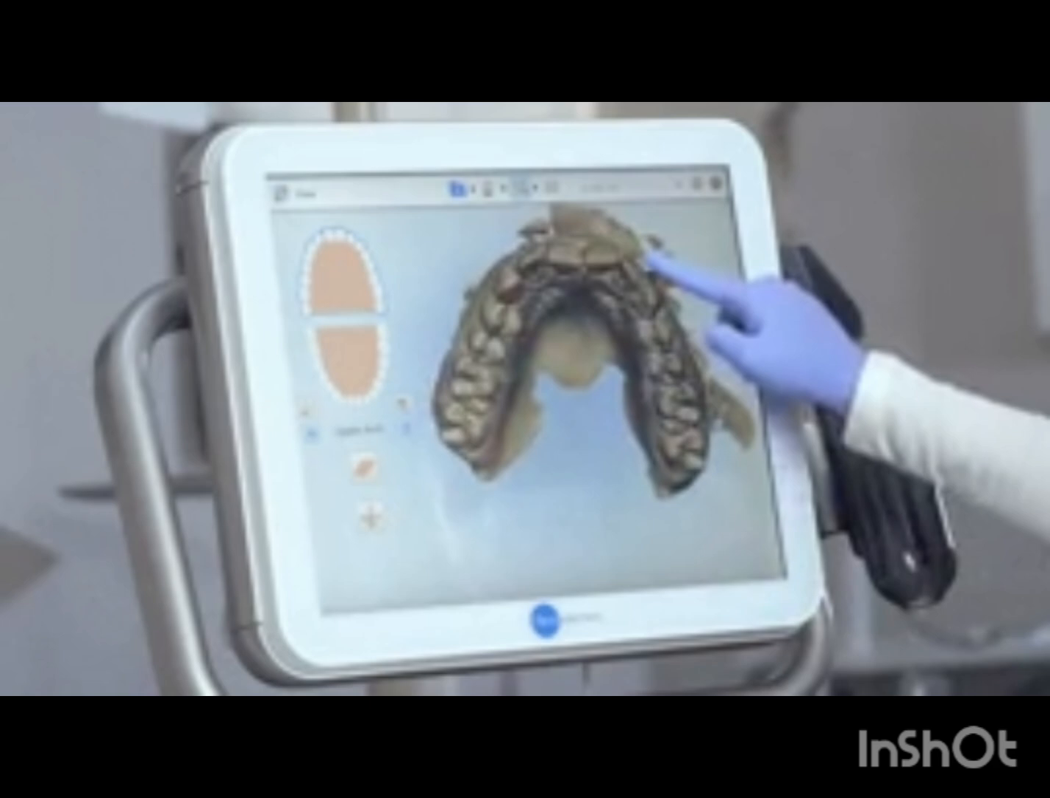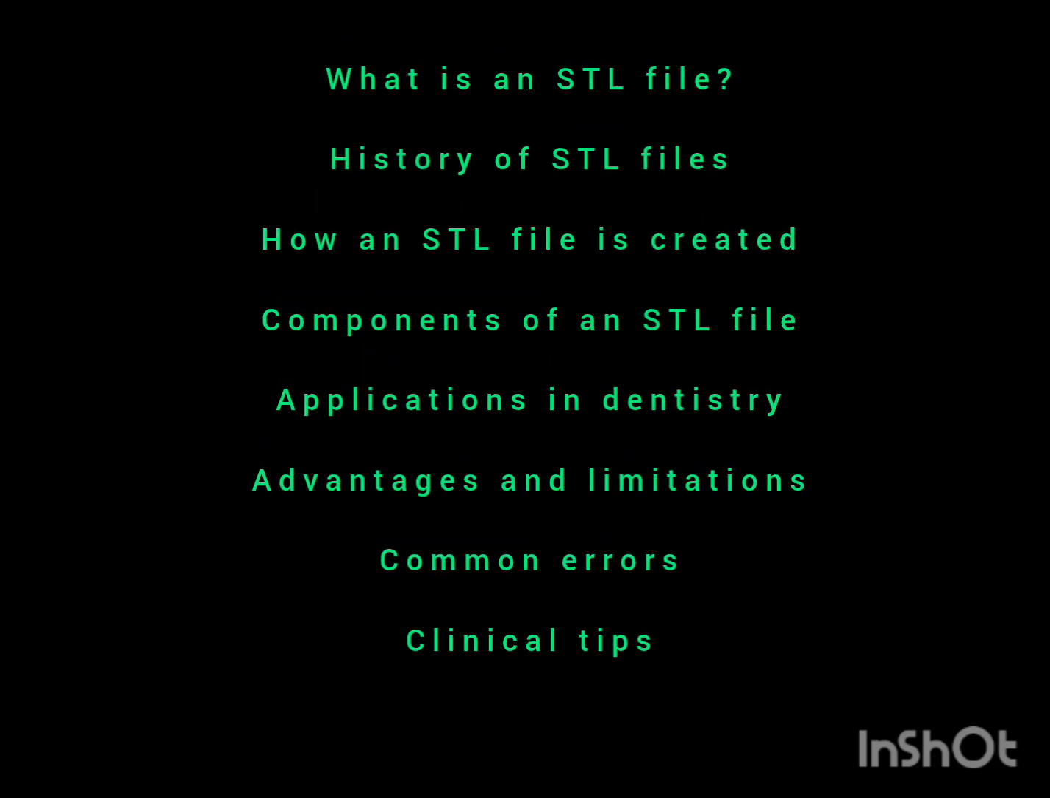So in this lecture, we are going to cover what exactly is an STL file, the history of STL files, how an STL file is created, components of an STL file, applications in dentistry, advantages and limitations, common errors, and clinical tips.